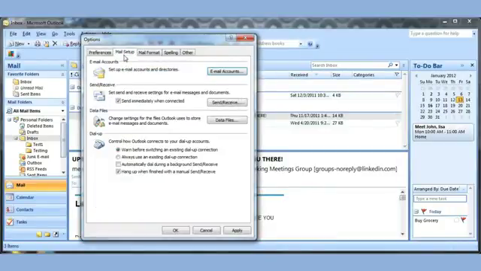In the mail setup, there are some options with send immediately when connected, so that as soon as the internet connects, it's just going to send out your email rather than you having to hit the send button.